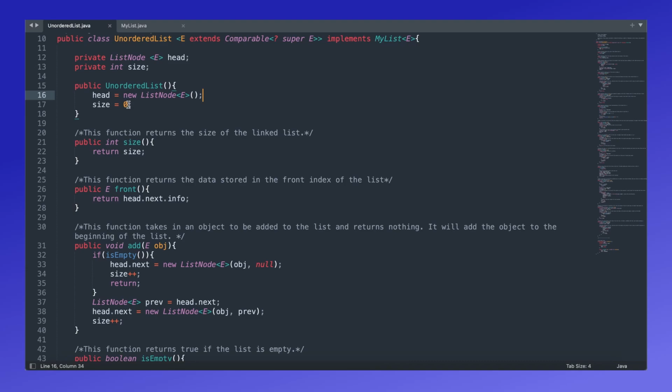A front function will basically peek at the first index of the list and return the data stored in that front index. So to do that, since the head doesn't have the data, we're going to take the pointer of the head that points to the next node, and then look at that next node and check out the data stored there. So basically, in code, that would look like head.next, because we implemented the list node class in this class as a private class, you can access it using a dot. So head.next, so you're going to look at the next pointer, and then info.info.